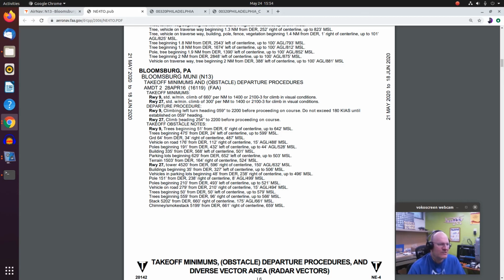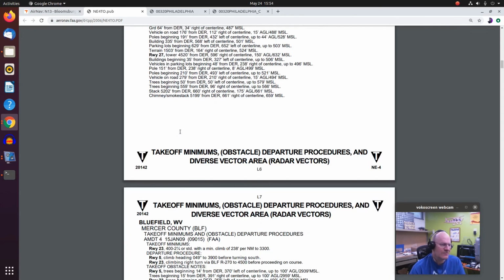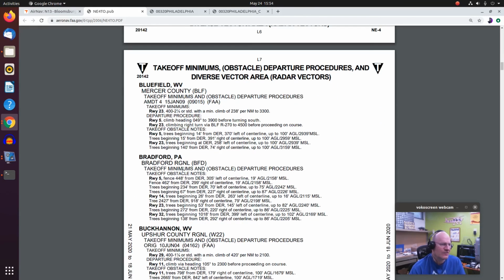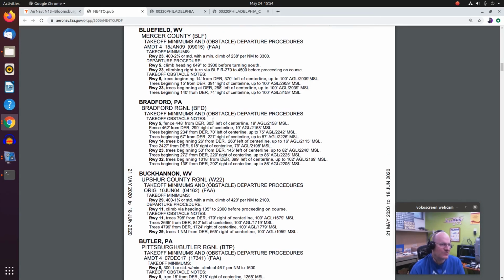All right, runway 27, climb heading 254 to 2200 before proceeding on course. And then there's some notes. And this is just telling you where the different obstacles are. So this is very typical if you look at an untowered field. I can look further down here. For example, here's Bradford County. It's telling me a little bit about obstacles in that area. They don't actually have a departure procedure.